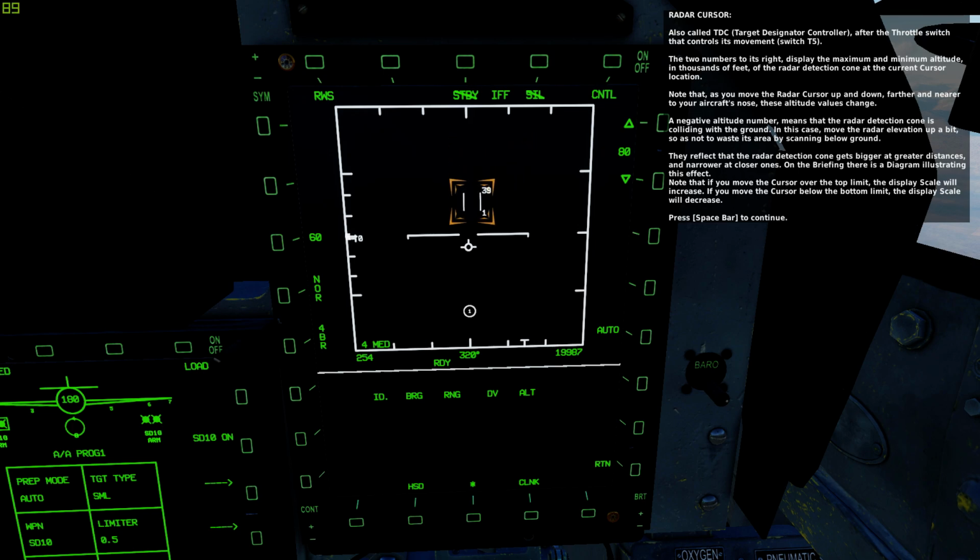They reflect that the radar detection cone gets bigger at greater distances, and narrower at closer ones. On the briefing there is a diagram illustrating this effect. Note that if you move the cursor over the top limit, the display scale will increase. If you move the cursor below the bottom limit, the display scale will decrease.